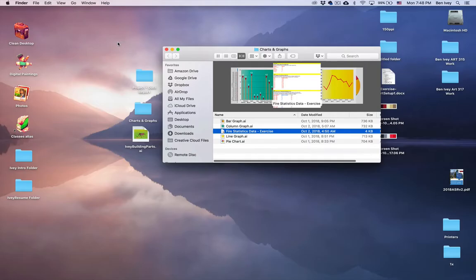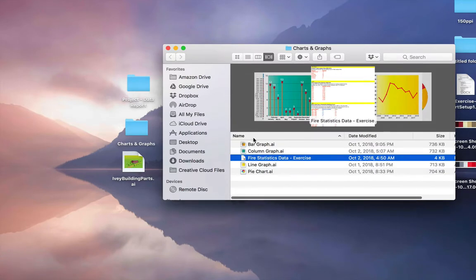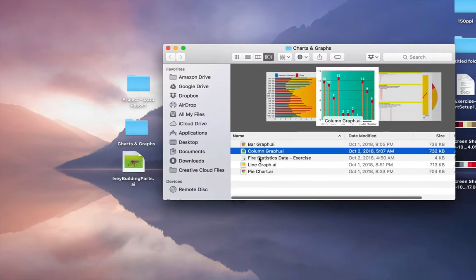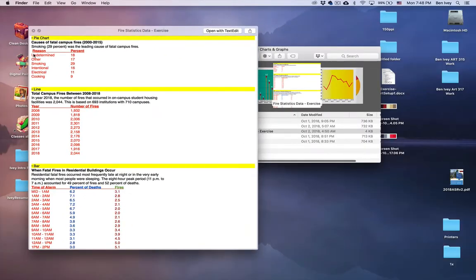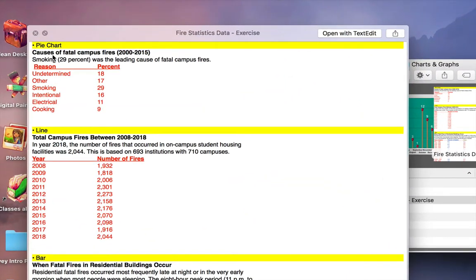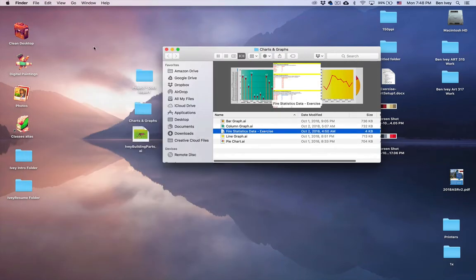For this exercise, I'm going to show you how to set up your interactive report using Adobe InDesign. Before we get started, make sure you finished up each of the 4 different charts and graphs, and you still have access to the fire statistics data. We're going to be putting all of this text into our design of our report for this particular section.